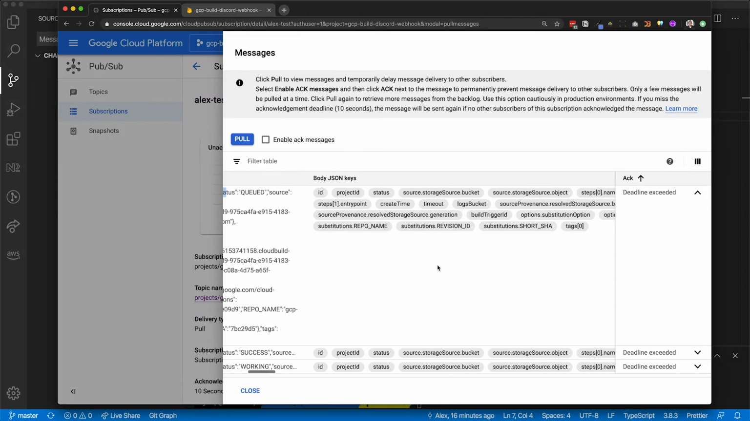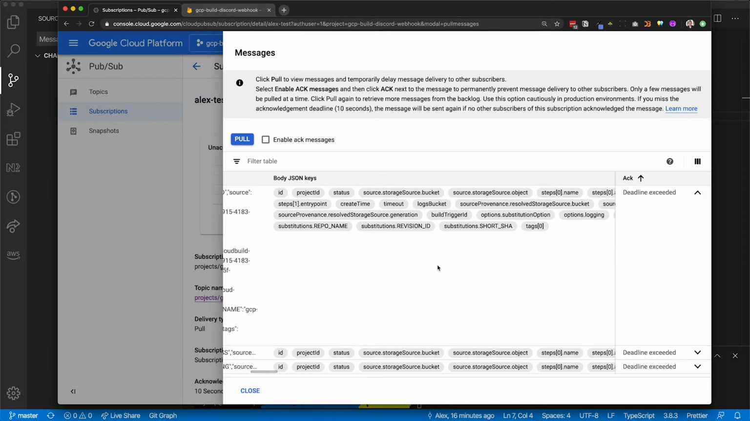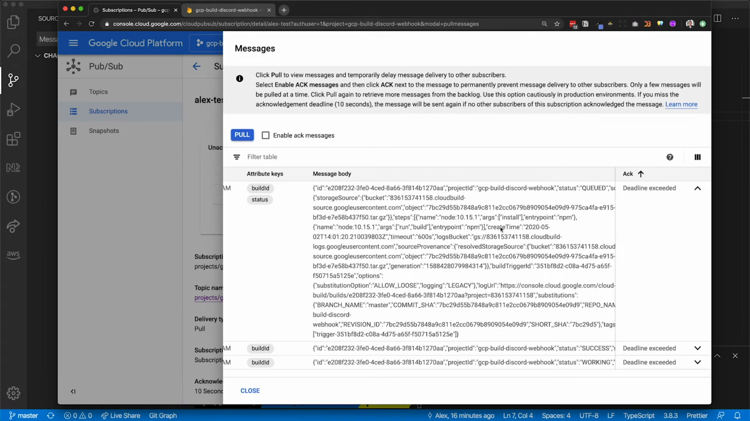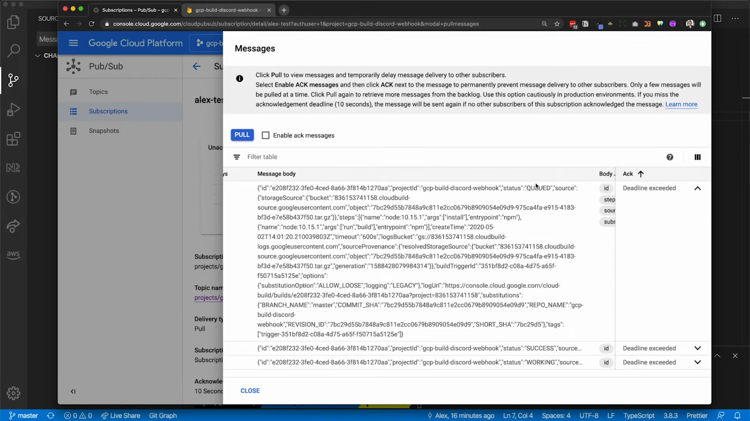So the body JSON keys are important when we start to look at this. It'll identify the project ID and the status. And that is what we're going to use for the remainder of these builds. So you'll see that it has the queued status, and we're going to ignore that. And also the working status, but this success status or failed status, that's what's really important to us. So as we continue to write this function, we'll have to keep that in mind.